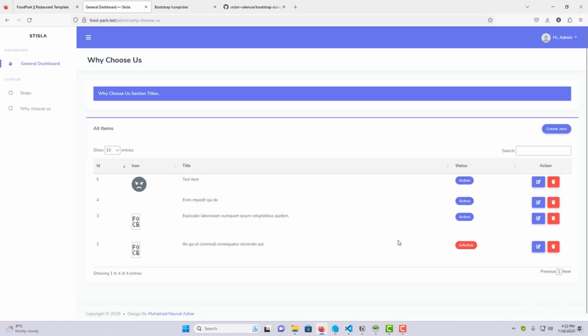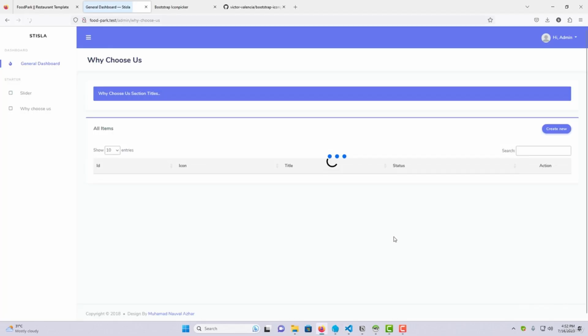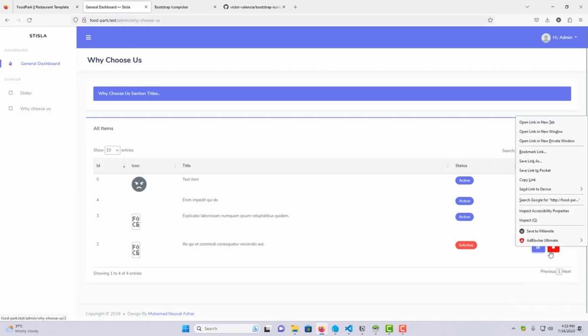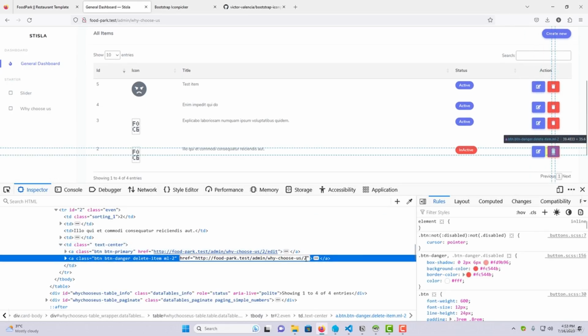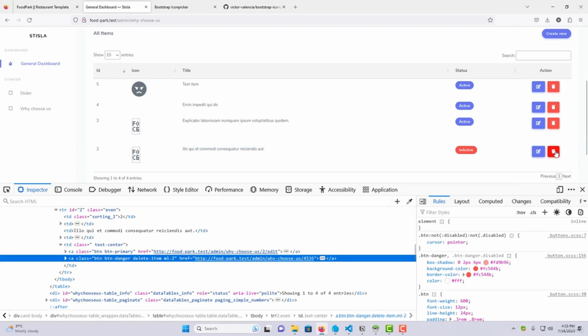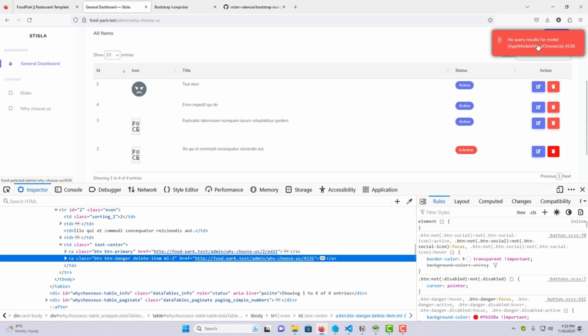Okay, now if I show you again, if I refresh this page, let's edit the id again, something random, and let's click on this button and yes, delete it. Look at here, we're getting an error. It is saying that no query result for model App Model YChooses. Then we have an error code, right?